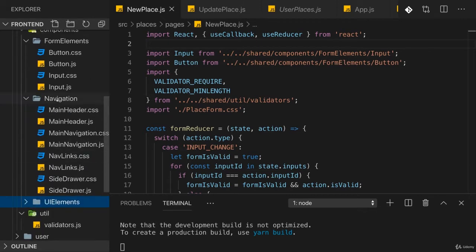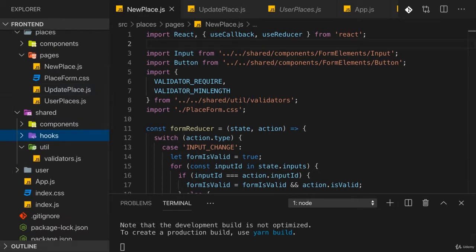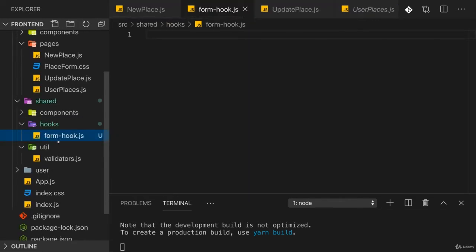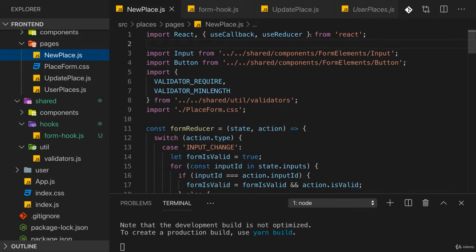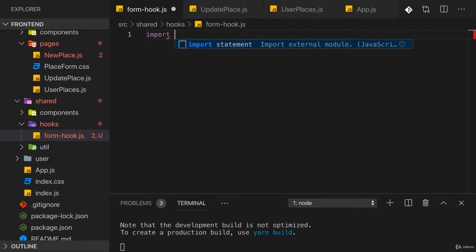In our shared folder next to components, I'll add a hooks folder. Hooks because we will add more than one hook throughout this course. And here I want to add my form-hook.js file. You could also just name it form, of course, if you prefer that. Now in there, I want to hold all my useReducer logic that I set up in NewPlace. So actually, I don't want to be forced to import useReducer and useCallback in here, but instead I want to import that in the form hook. So there I want to import useCallback and useReducer from React.